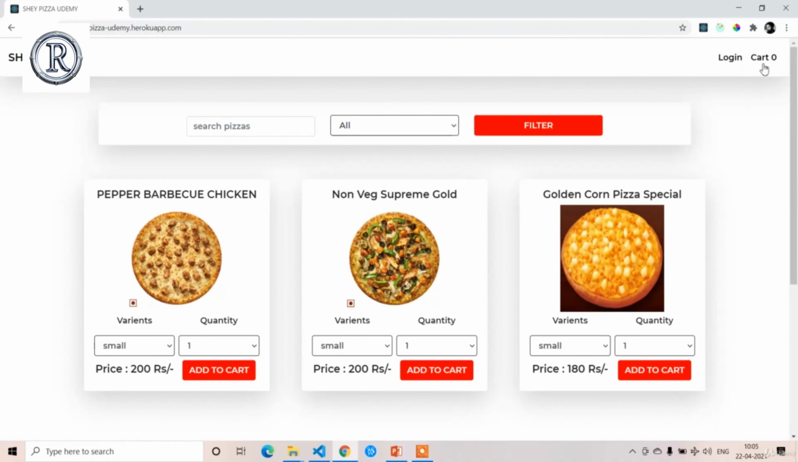Already we have 2 items in the cart. Now I am going to click Pay Now. After clicking Pay Now, you will get the Stripe payment window. Here we have to edit the details. I am going to write the payment details.